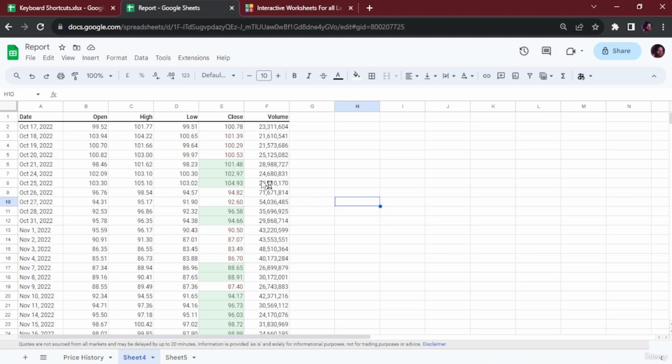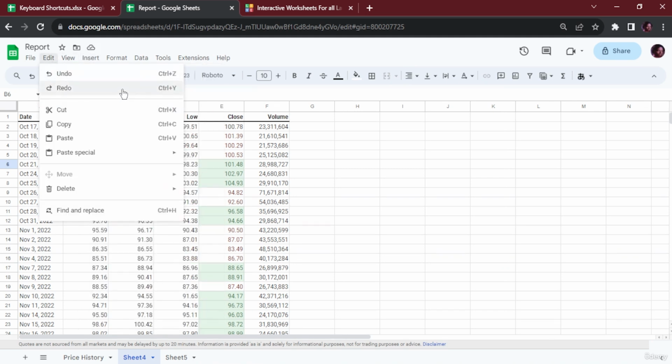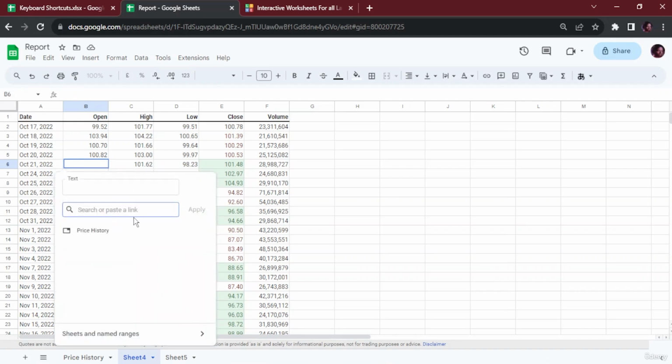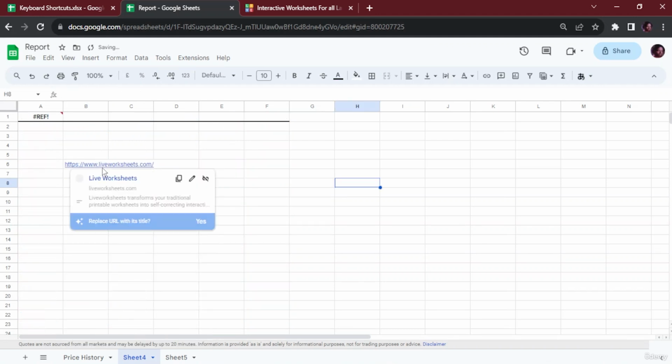The first thing I'm going to do is click on any one of the cells. Let's say I remove it and press Control and K so that you can put in the link or the hyperlink. You can also use Edit or Insert. In Insert, you will find a couple of functions, but in Edit, you'll see it's like this. So just press Control K, and you can put in any link. Let's say, search or paste a link, Control V, and I'm going to click on apply. You can see that it will basically look like this.